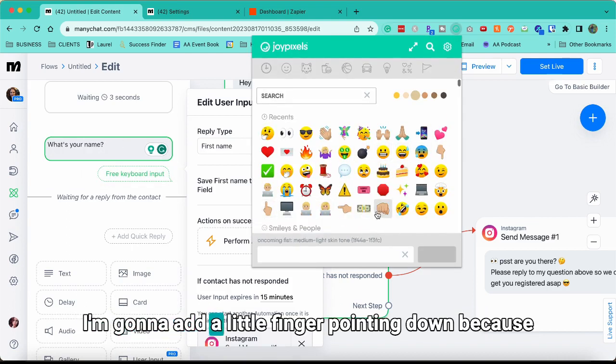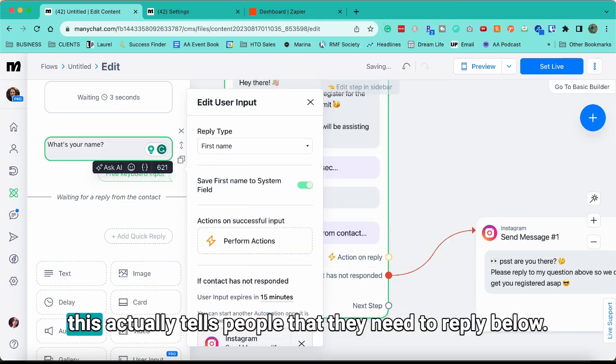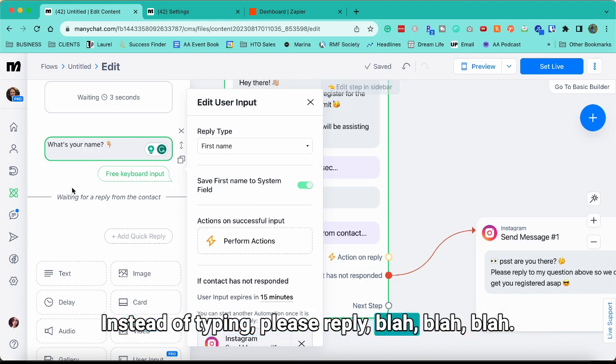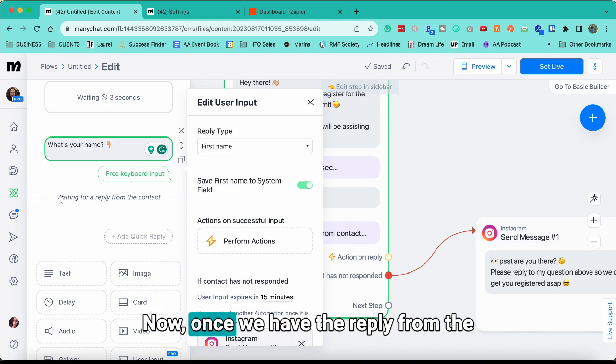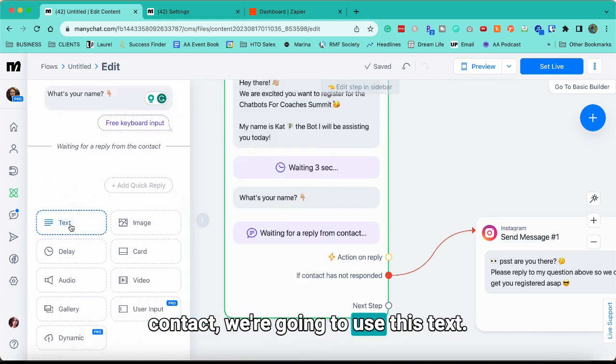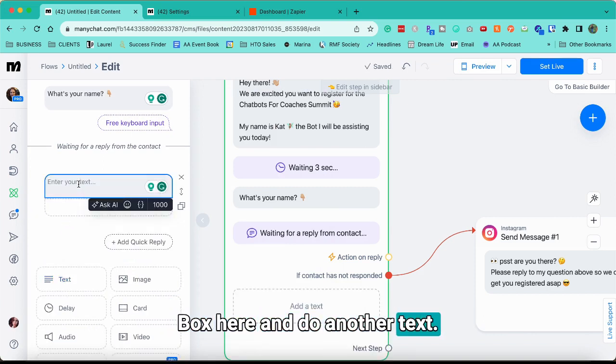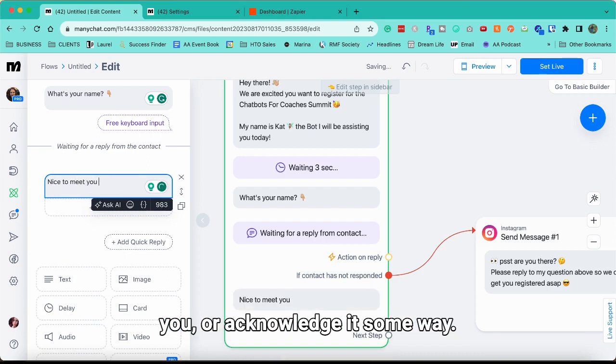I'm going to add a little finger pointing down because this actually tells people that they need to reply below instead of typing, please reply below, blah, blah. Now, once we have the reply from the contact, we're going to use this text box here and do another text. We're going to say, nice to meet you, or acknowledge it some way.